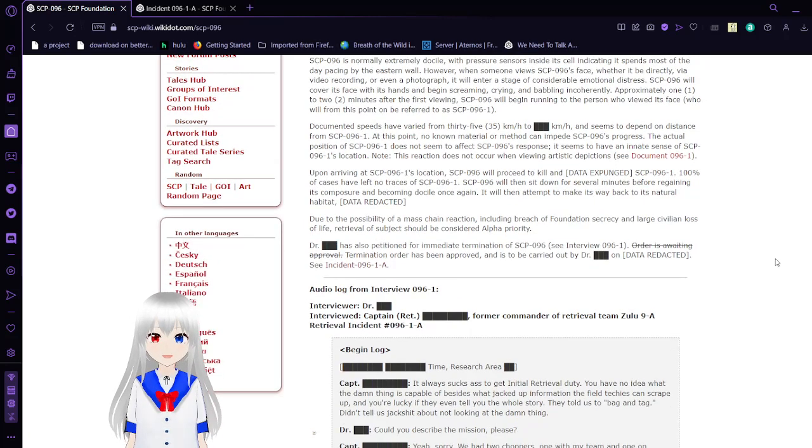SCP-96 is normally extremely docile, with pressure sensors inside its cell indicating it spends most of the day pacing by the eastern wall. However, when someone views SCP-96's face, whether directly, via video recording, or even a photograph, it will enter a state of considerable emotional distress. SCP-96 will cover its face with its hands and begin screaming, crying, and babbling incoherently. Approximately 1 or 2 minutes after the first viewing, SCP-96 will begin running to the person who viewed its face, who will from this point on be referred to as SCP-96-1.